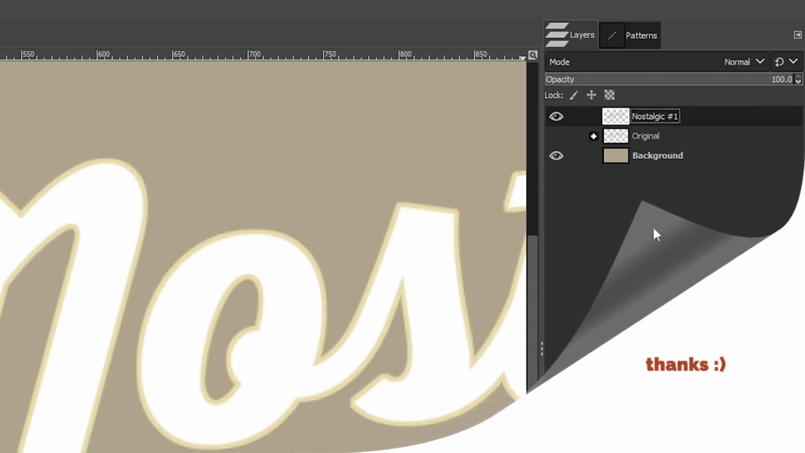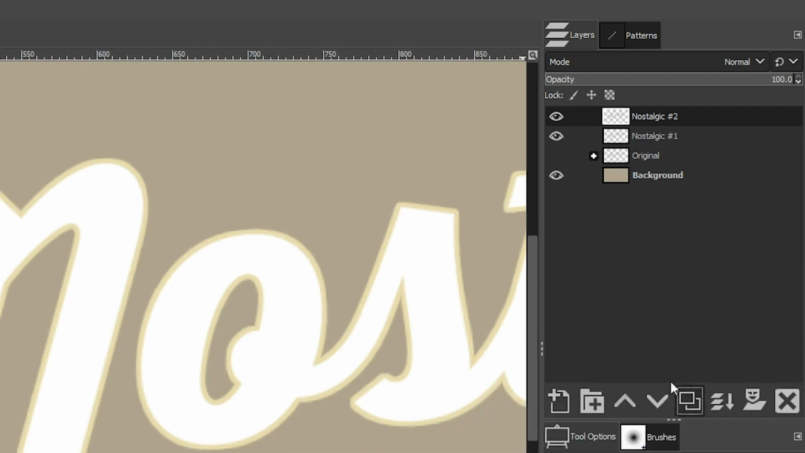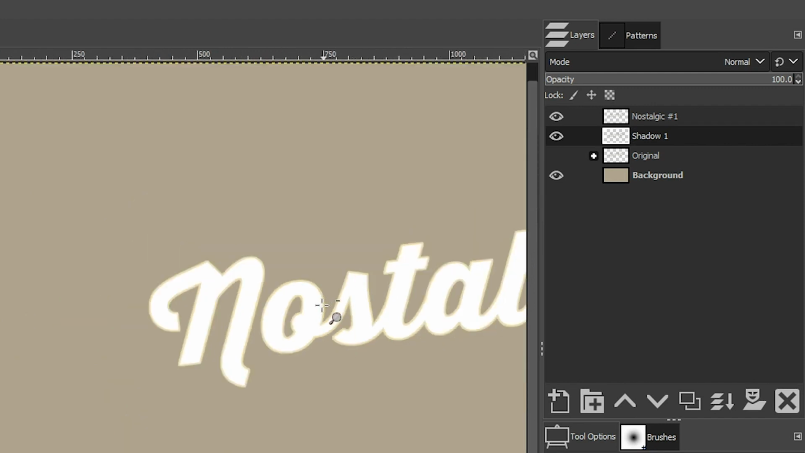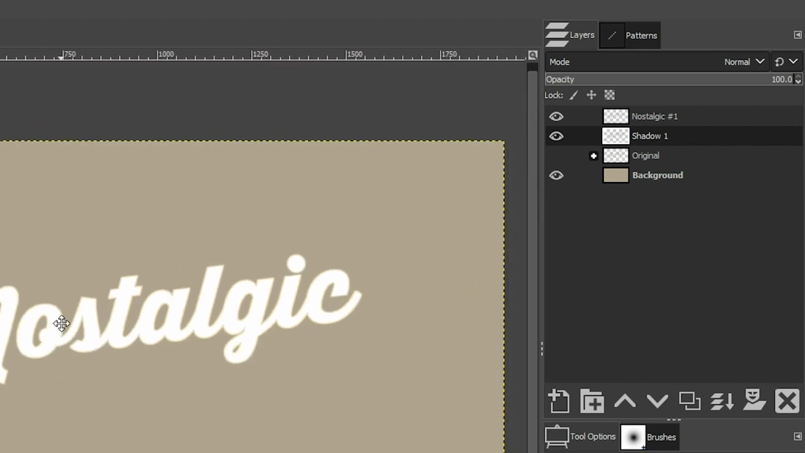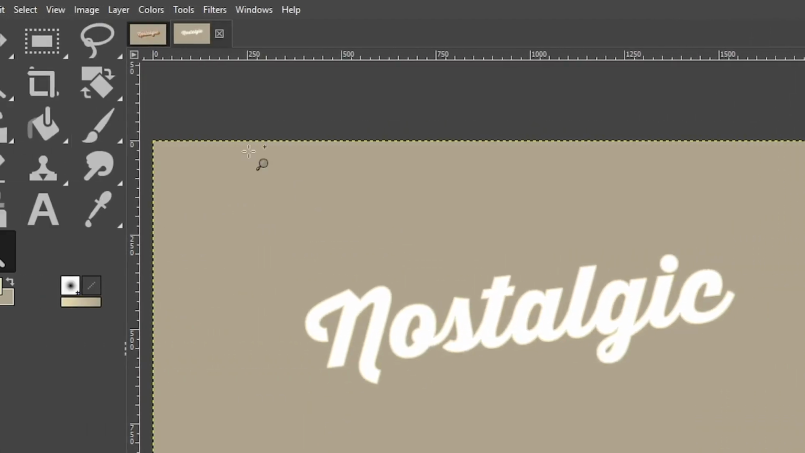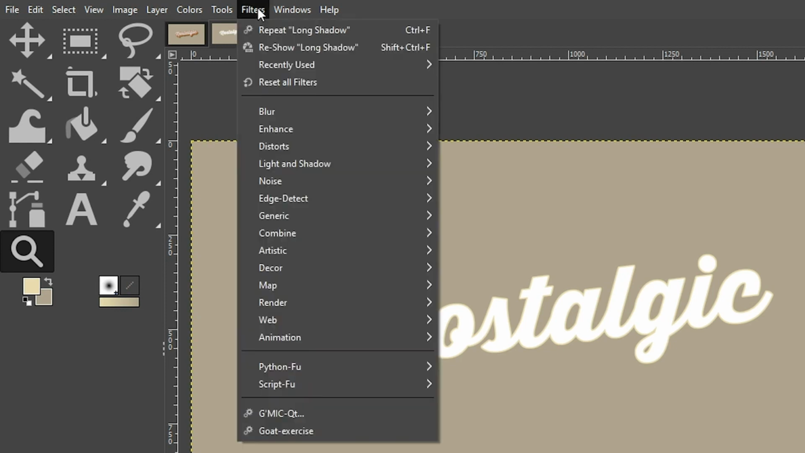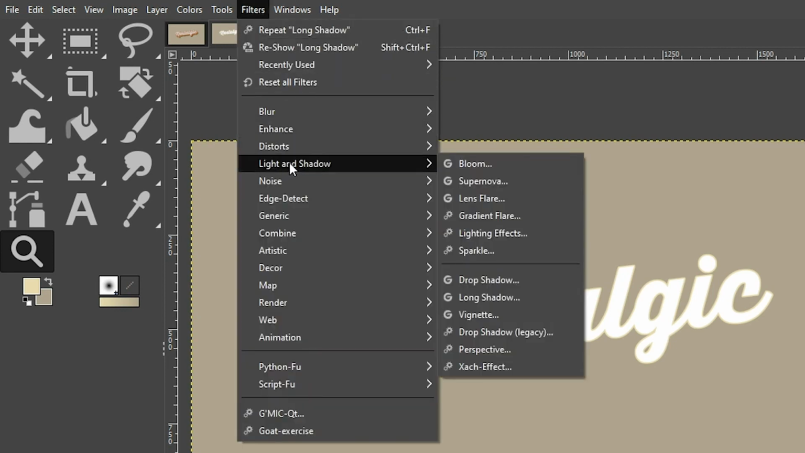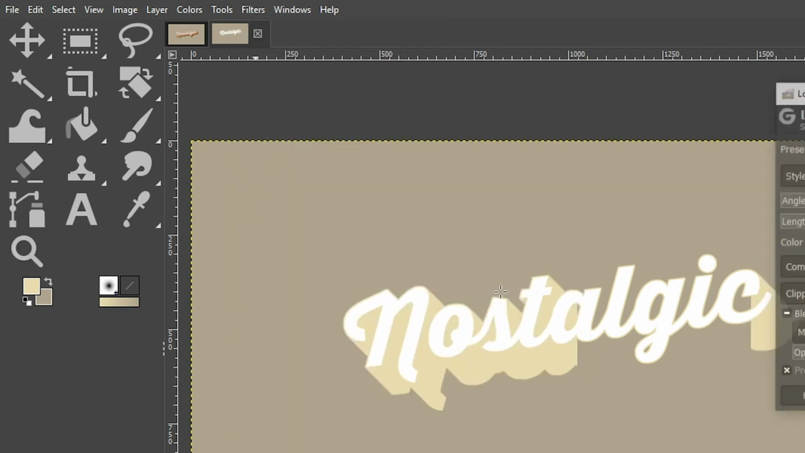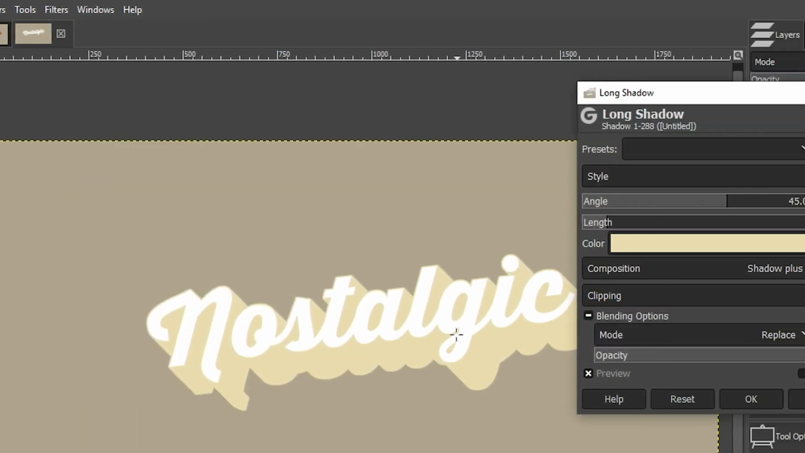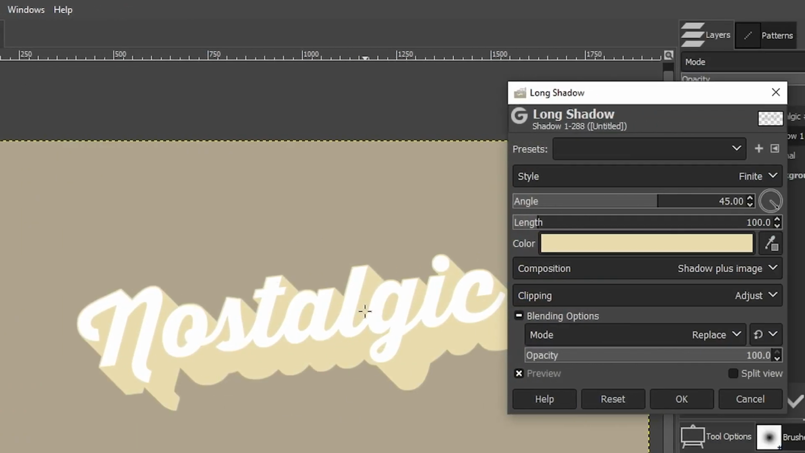And we are now going to duplicate this layer again. I'm going to move it below that one, and I'm going to call this Shadow 1. All right, I'm going to go ahead and zoom out here so we can see all our content. Let's add our first shadow by going up to Filters, scrolling down to Light and Shadow, and select Long Shadow. And we have our first shadow, but we need to make some adjustments to it.